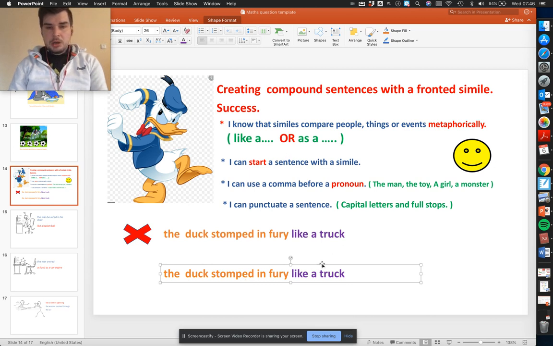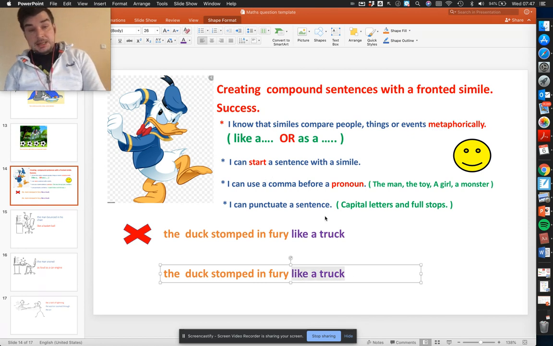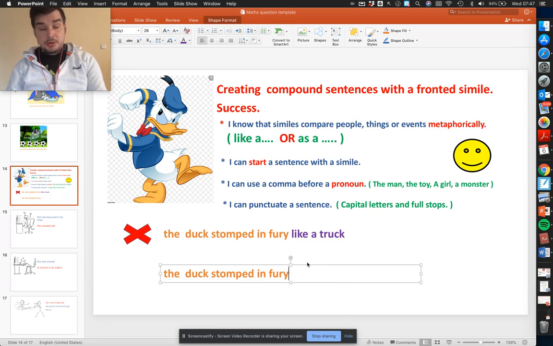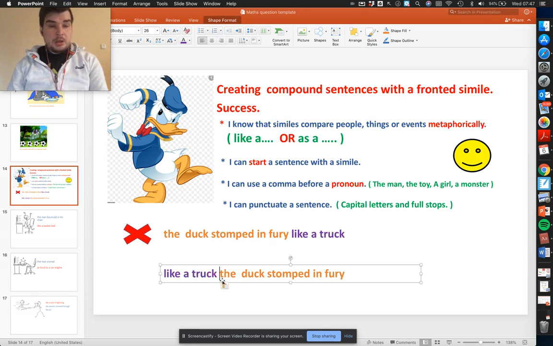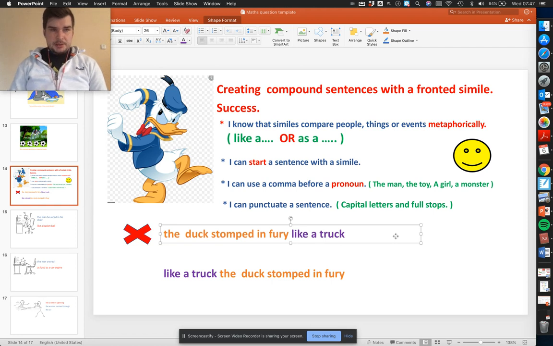So, I've imagined a simile. That's awesome. But the second success criterion says I can start a sentence with a simile. So, boom, remove that. Like a truck, the duck stomped in fury. So now I would invite you to pause the video and say, is that a perfect piece of work already because I moved the simile to the front? Or is there anything at all that I could improve? And I shall wait for you.